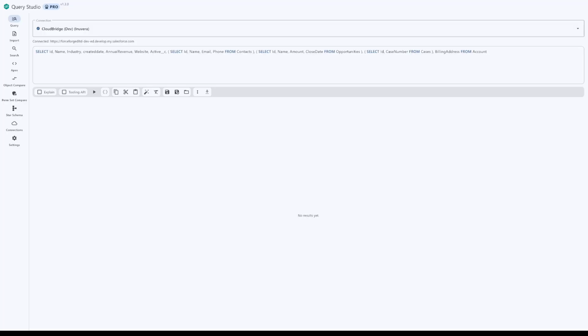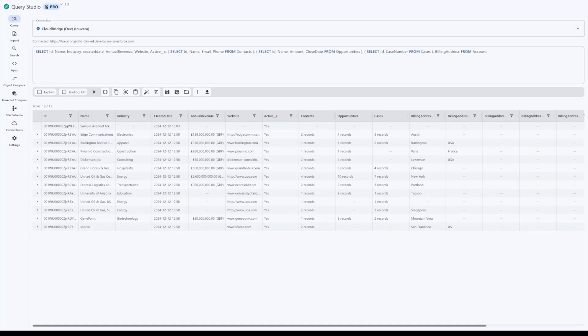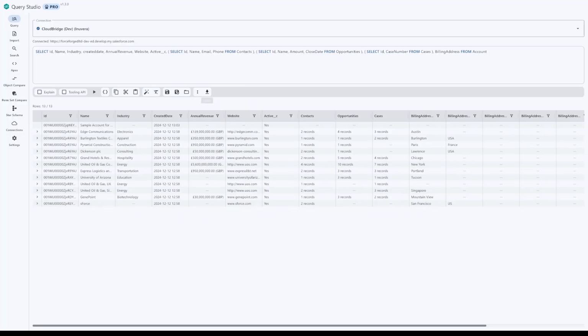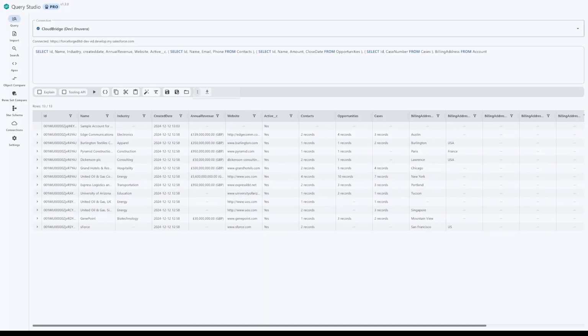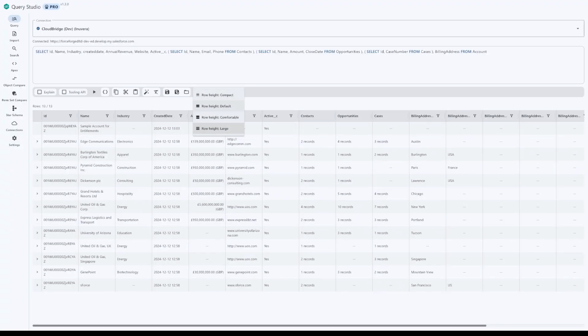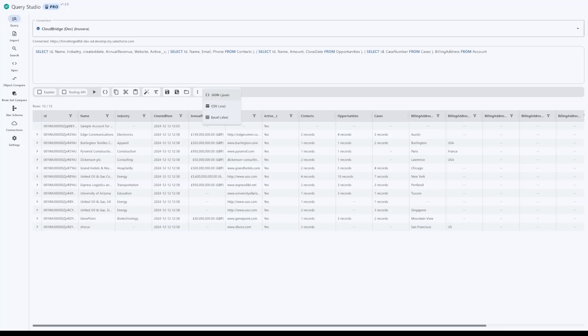I'll open this one here. It's got some subqueries, but it's basically a pretty standard set of fields on the standard account object. So if we execute that query, you get the results as you'd expect, in a nice tabular form. You can adjust the row height if you want it compact or just standard, or make the gap large, whatever you feel comfortable with. You can download raw JSON, CSV or Excel.